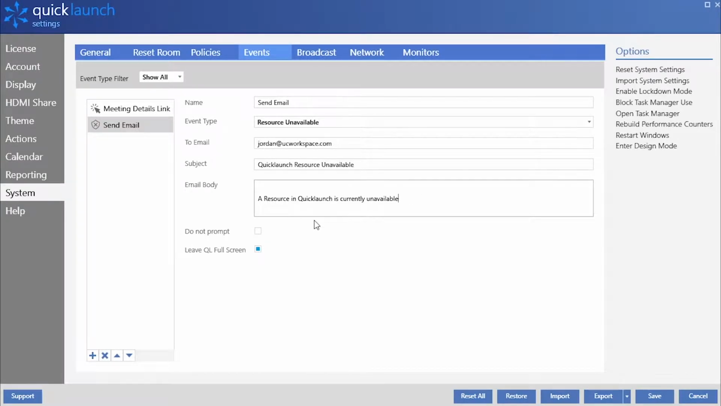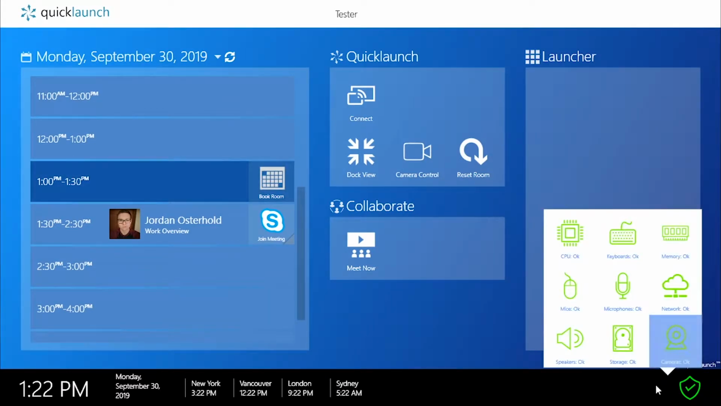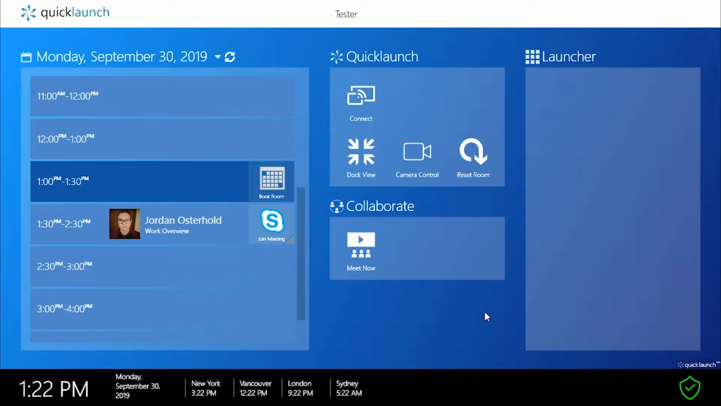The Do Not Prompt radio button will not prompt to confirm the email sending on resource status change. Enabling Leave Quicklaunch in full screen will ensure that Quicklaunch will not be forced into dock mode on resource status change. I will now unplug my camera's webcam, which should trigger a resource status change within a 30-second interval.